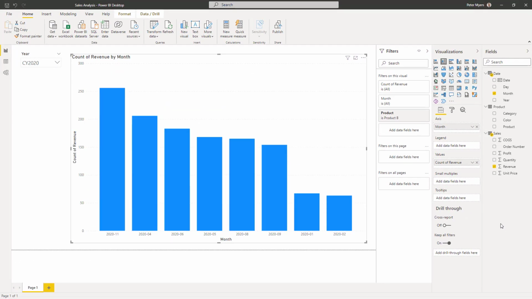I can also rename a field for the purpose of this visual. The default name Counter Revenue isn't quite accurate, so I click, open the context menu, and then rename for this visual. I rename it as Orders.